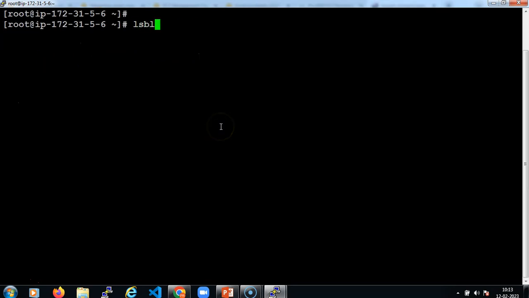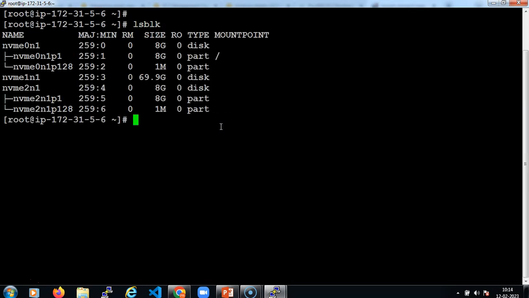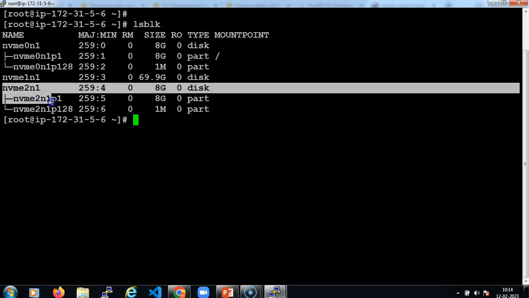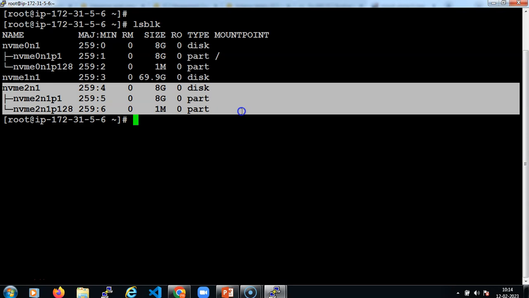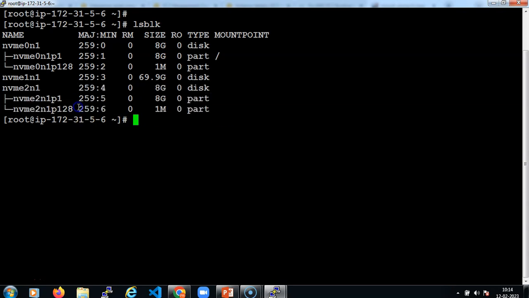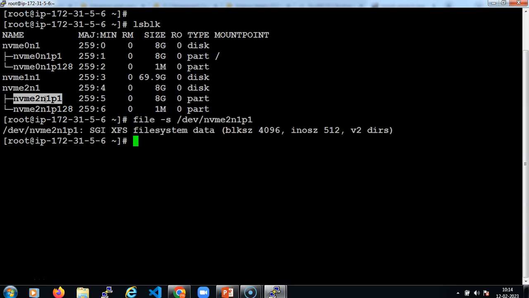Let me run lsblk to see the list of block devices. I could see that the root volume which is associated as the data volume is available here. Let me take the partition and let's start mounting this. The file -s command will show that this is already formatted, as this is not a raw volume. This is the root file system of the other EC2 instance, which is now available as a data file system.